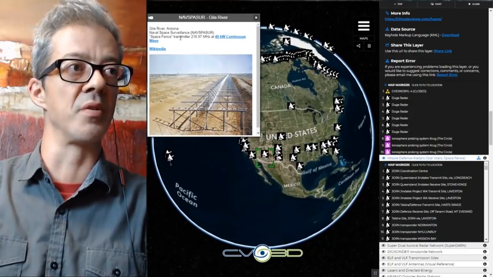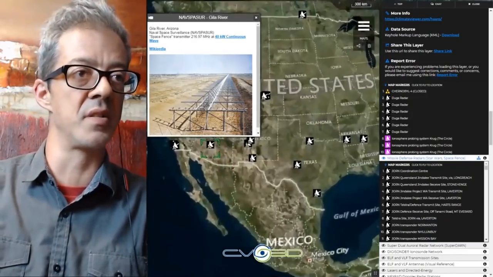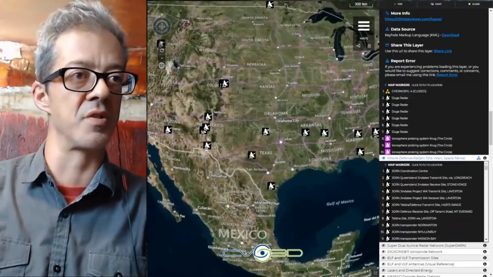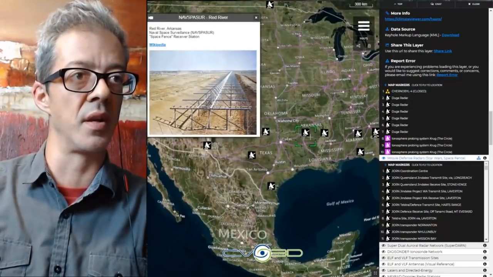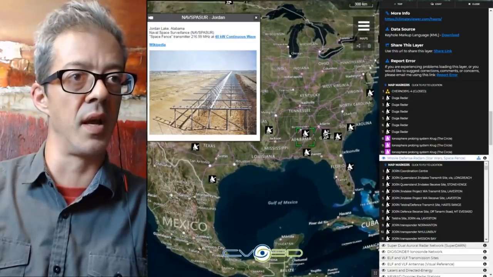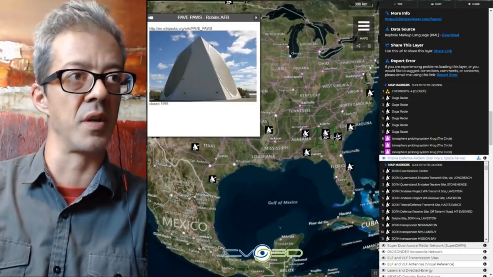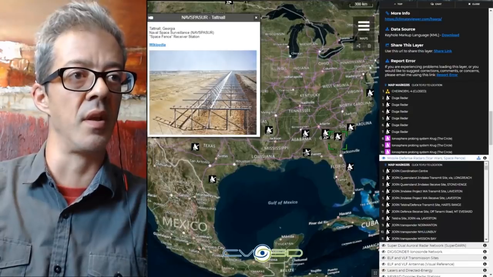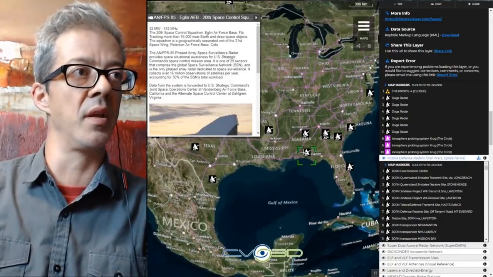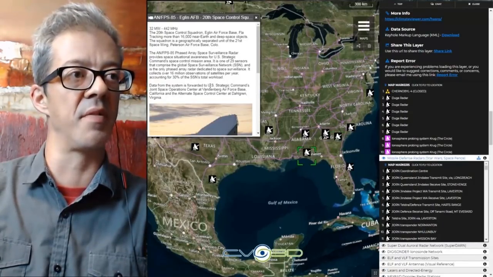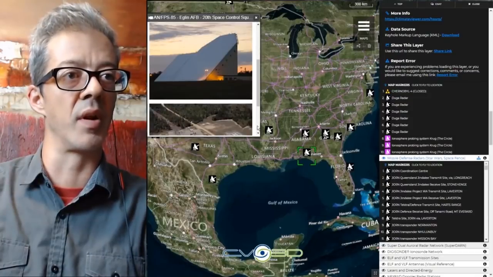this is the original Space Fence. It runs all the way across America in a straight line. There's one, there's one, there's one, there's one, and there's one. Oh, that's a pay pause, sorry. And there's one. And you've got the big one, the AN/FPS-85. You can see that bad boy right there.